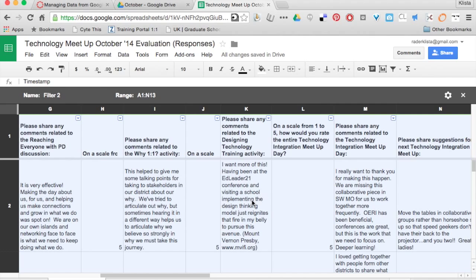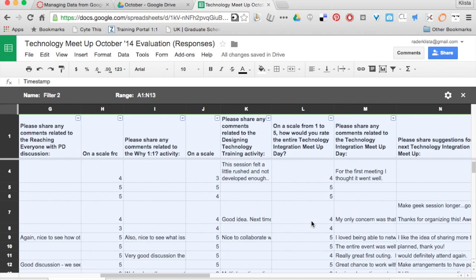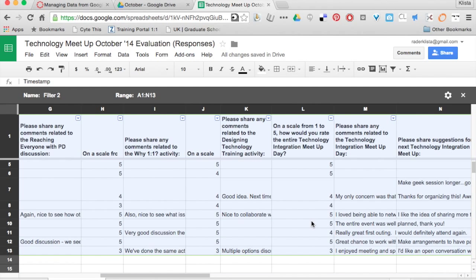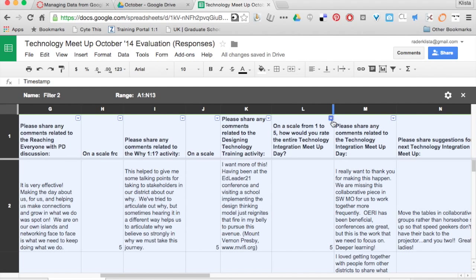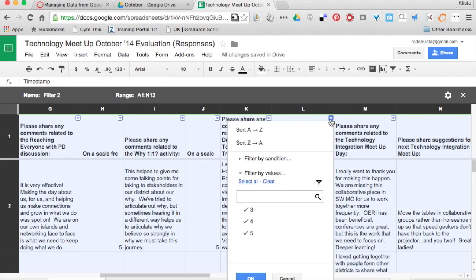Okay, so now things look kind of different. So let's say that I am looking here at this column L that is rating the entire day, and if I scroll through here, I see I've got numbers all over the place. What if I clicked on this button here, and then I said I want you to sort. If those were words, it would be in alphabetical order, but since they're numbers, it will be in number order.